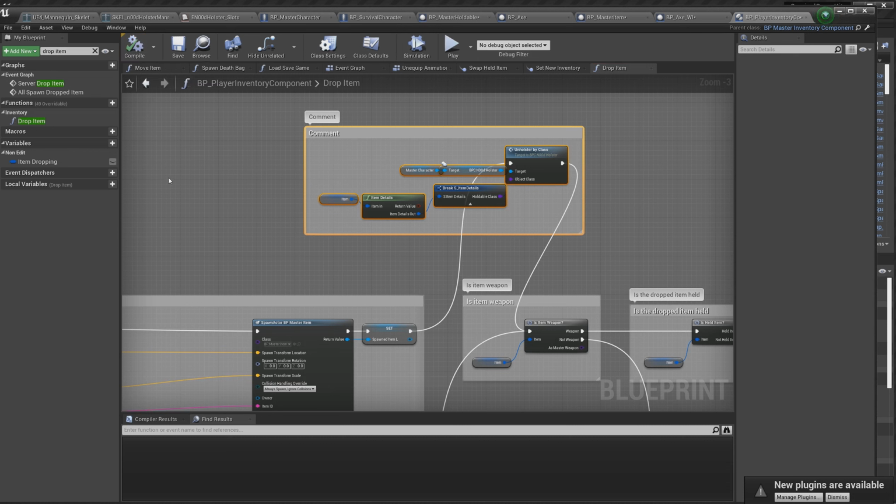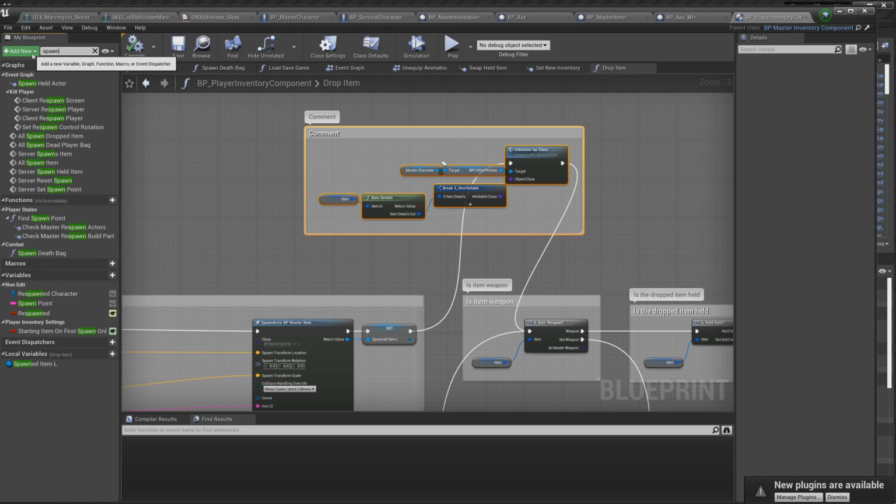So the next one is spawn held actor. So up the top here, spawn held.